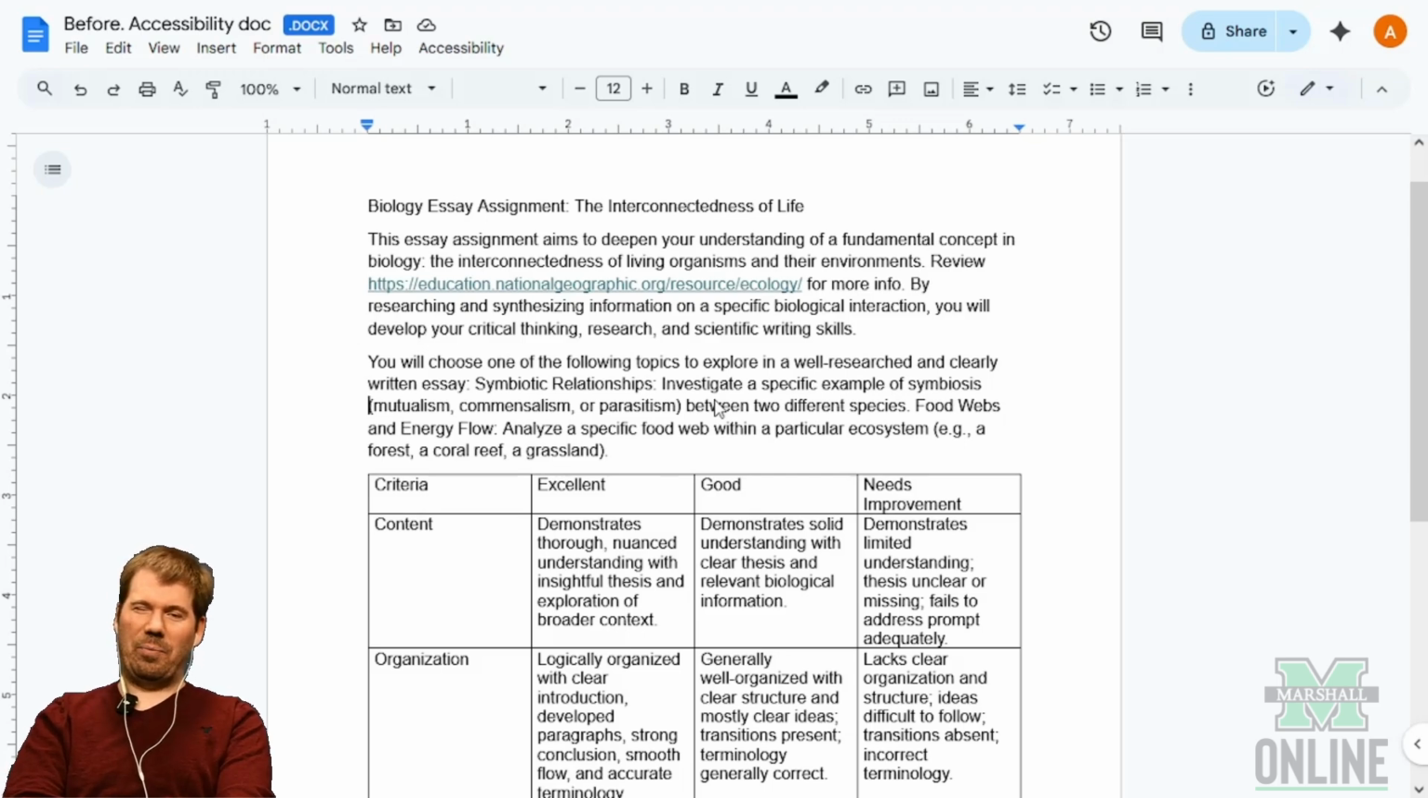So notice that here we have a list of possible essay topics. These should normally be in some sort of list, but notice that as we've arrowed down through here, one sort of flows into another, so that this looks like one long paragraph, which makes it a little more difficult to parse, but you can still sort of read what's happening here. And energy flow. Analyze a specific food web within a particular ecosystem, e.g. a forest, a coral reef, a grassland.